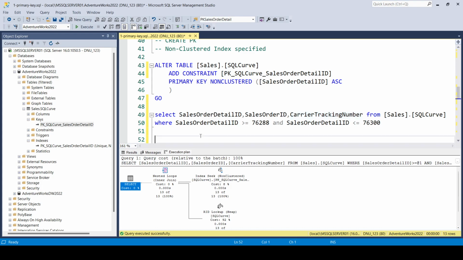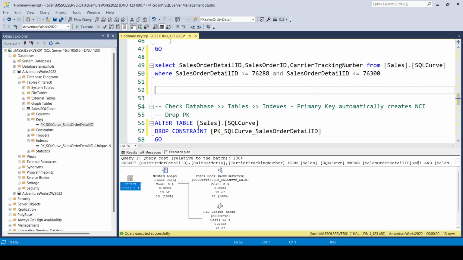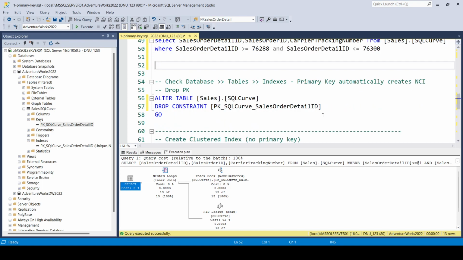So this is a small example of how a non-cluster index may have to go to the base index or the base table. Either it could be a cluster index on a base table, or it could be a heap table where no cluster index or no sorting of any nature exists. In that case there could be a table scan that we may see. Moving on, primary key automatically creates non-cluster index.